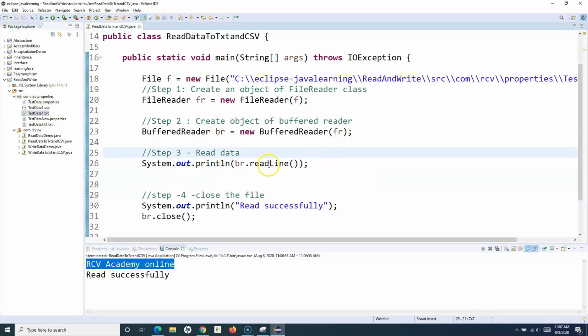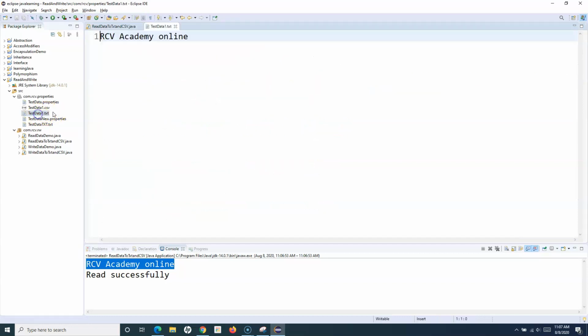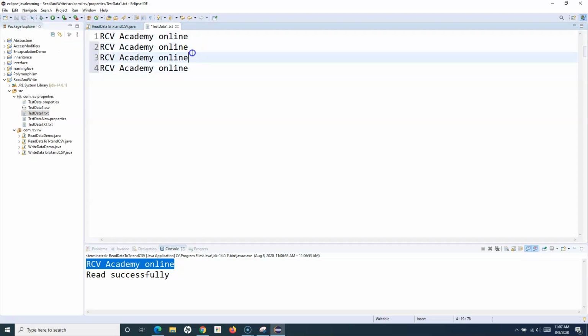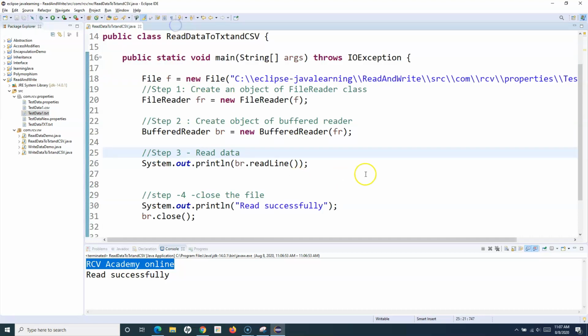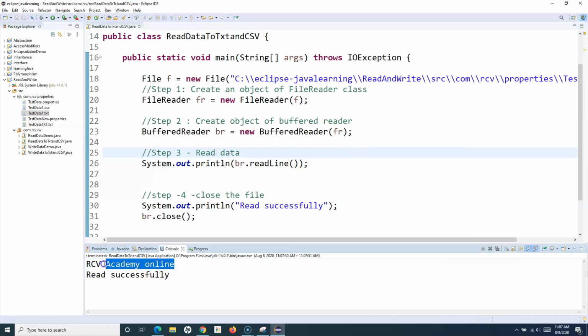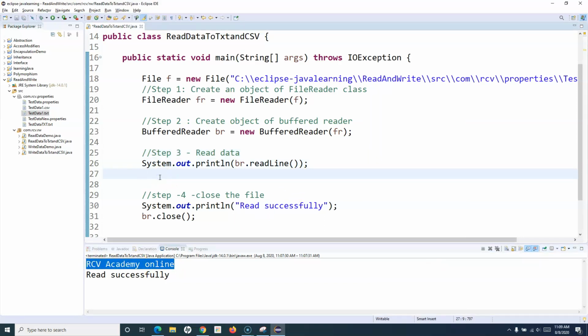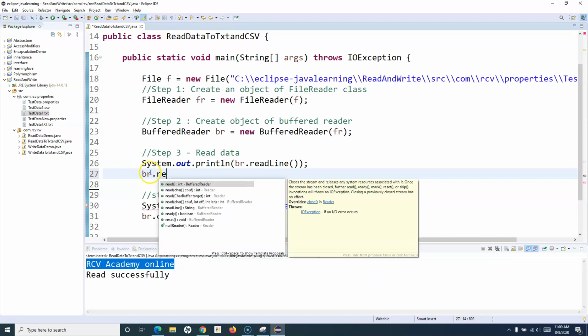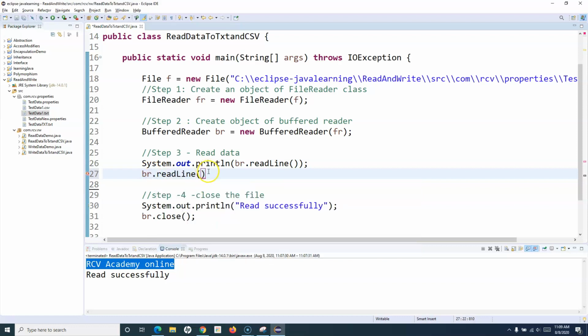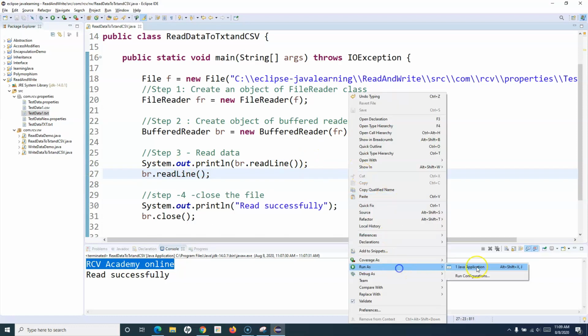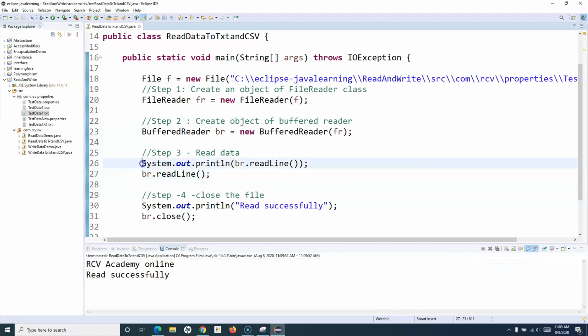Okay. Now say for example, there are multiple lines here. So let me copy and paste, right? And I'll change it to 1, 2, 3, 4, save it. And if I want to read this, only one line has been printed. Now say for example, I want to read the next line. So what I can do is I can simply say br.readLine, and in the next line it should read the next line. Okay, I haven't printed it, so let me print it on the console, and in this case it will read the next line.